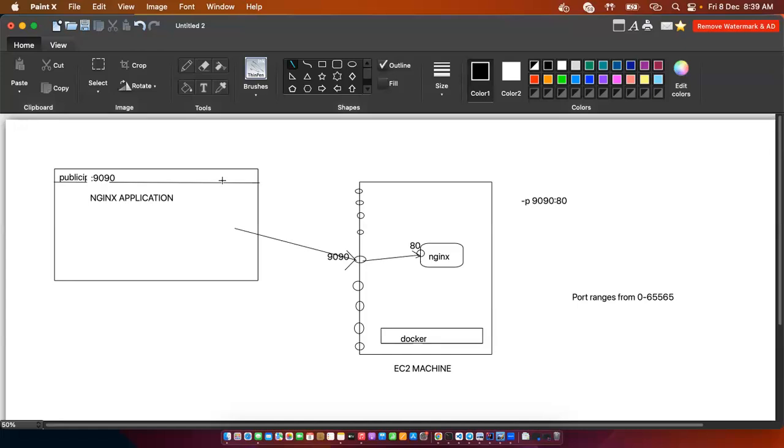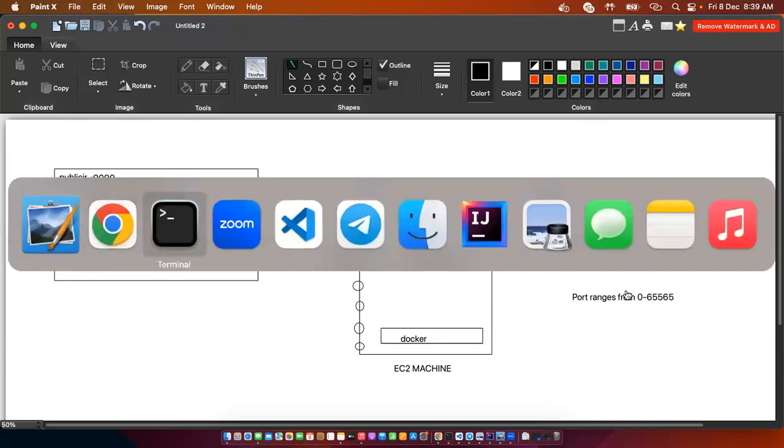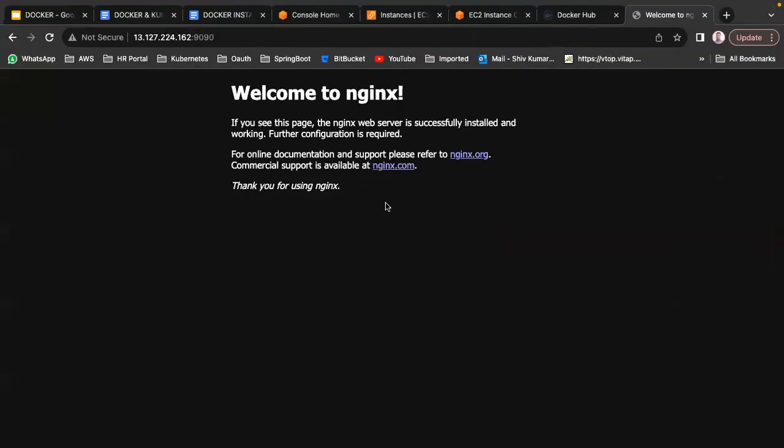Any questions here, please? Good. No questions, right? Did you understand, right? Yeah. That is why you are able to access your application in your web browser. This is the Nginx application you are accessing. Now let me close this.